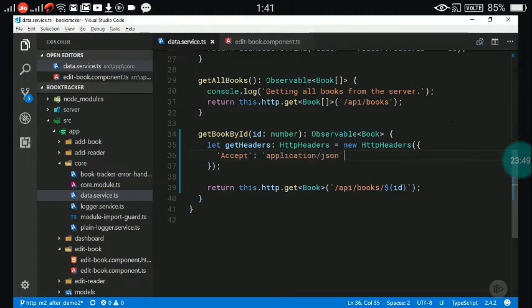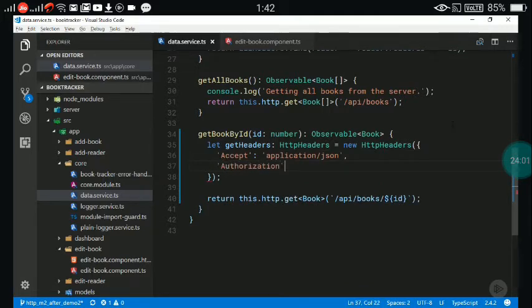application/json. If I want to add additional headers, I can just add a comma and then include as many more as I want. I don't have any security on my service, but just for demonstration purposes, I'll add an authorization header and set its value to my token. This will create and store these headers in the getHeaders variable. I now need to add them to the actual HTTP request.